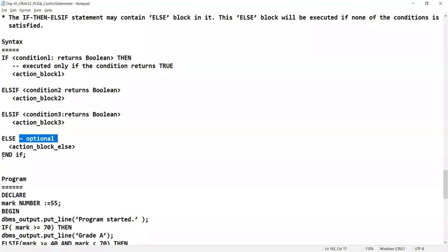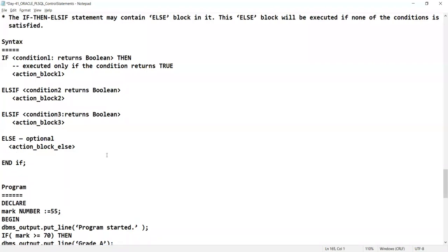Okay. And finally, it is an end if block. Whatever if statement you have opened, at the end, definitely you need to close that if statement, sir. Clear? How to write an if else if statement in the PLSQL block. This is the syntax.